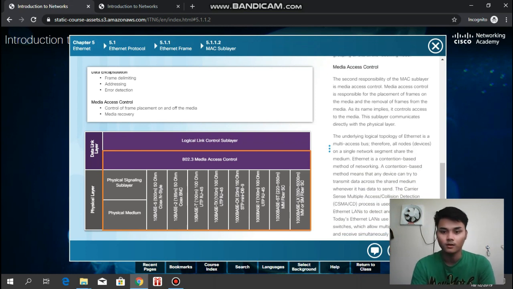Media access control. The second responsibility of the MAC sublayer is media access control. Media access control is responsible for the placement of frames on the media and removal of the frames from the media. As its name implies, it controls access to the media. This sublayer communicates directly with the physical layer.